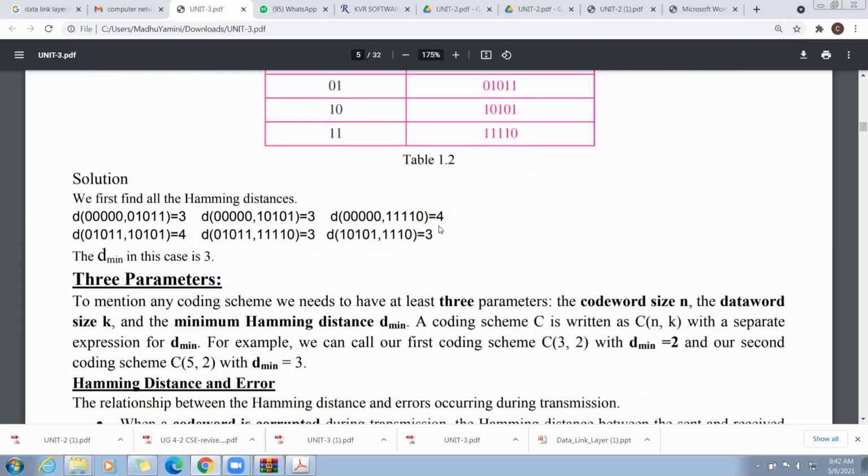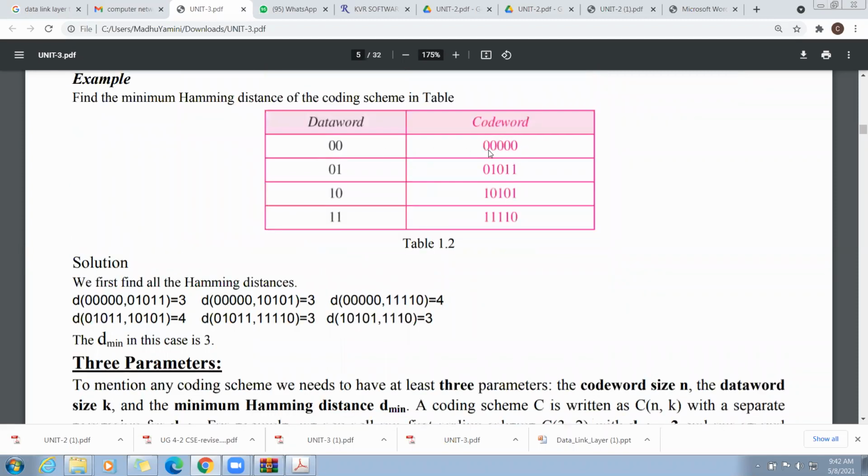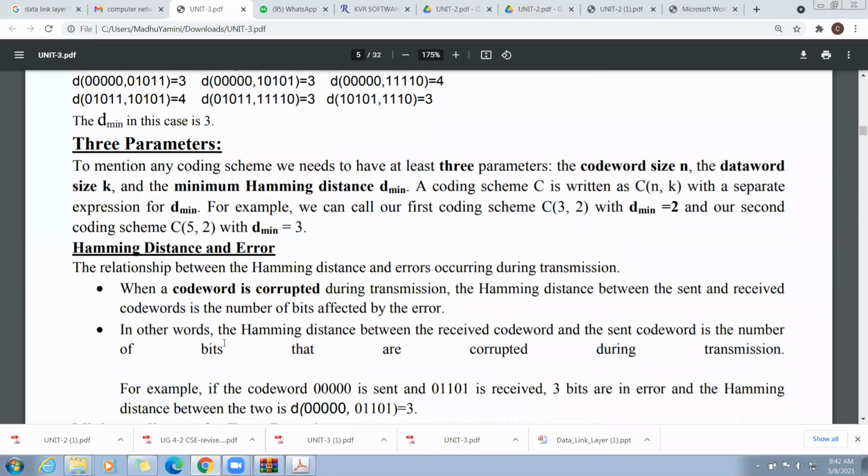In the second example, as they are telling, the linear block code is here. D of 5 zeros comma 0, 1, 1, 1. Here we got the distances 3, 3, 4, 4, 3, 3. The minimum is 3. That is what they are telling here.